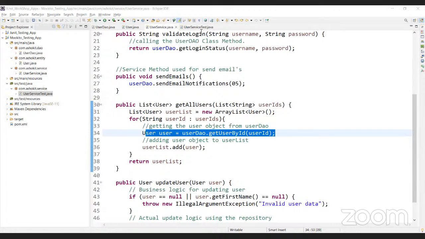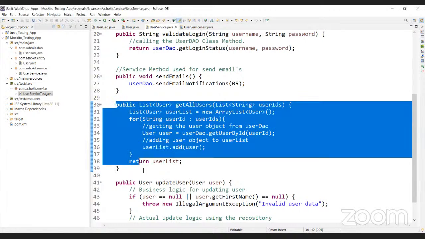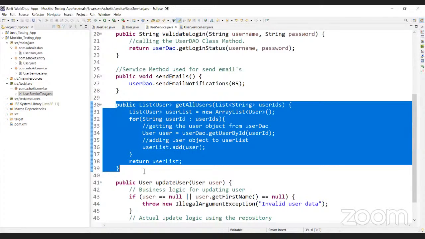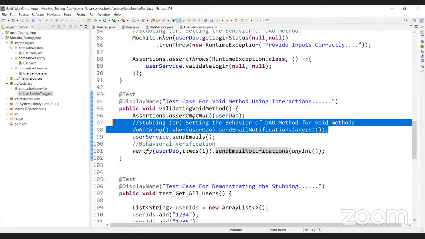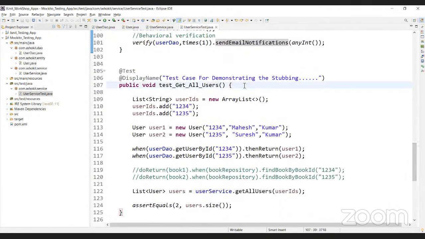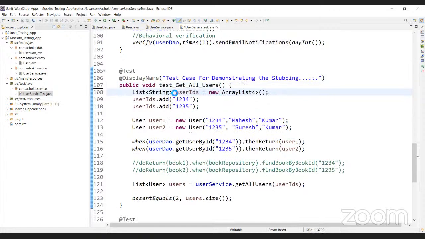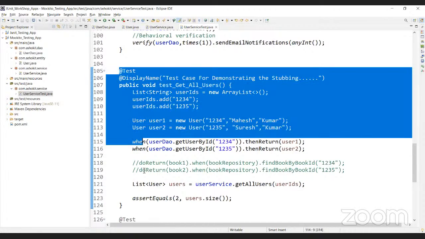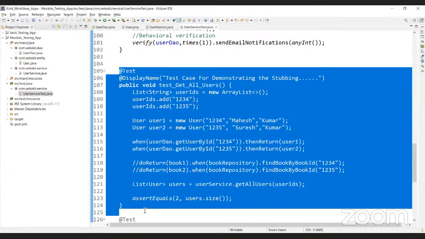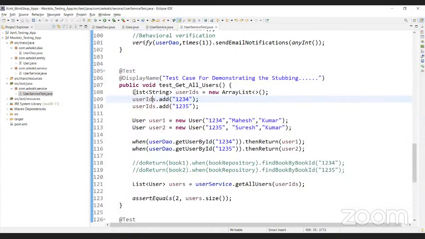Understand? Yes. Let's see, sir, how you can write a test case for this business method, here in the UserServiceTest class. Observe carefully. Everybody please concentrate for the next couple of minutes. I'm writing the test case for the UserService getAllUsers test method.